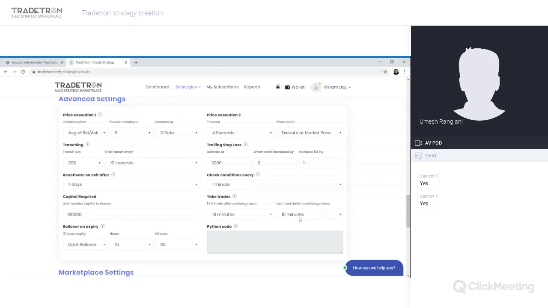This option allows you to decide that for the first few minutes and last few minutes, your strategy will not place any orders or check any condition, because markets are volatile during the first few minutes and last few minutes. So you can restrict your strategy from placing any trades during this time. This option allows you to do that.